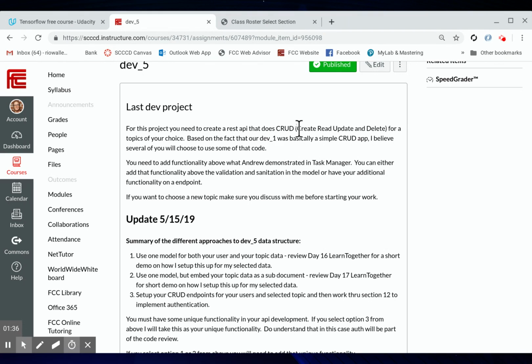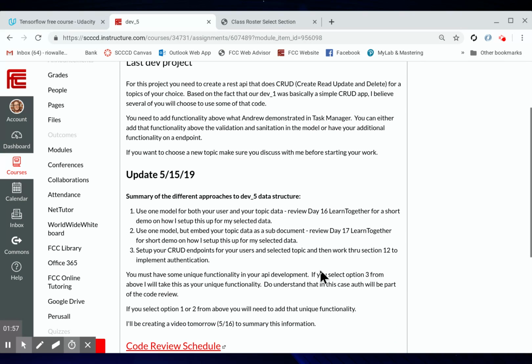And when you do your Develop at 5, you're going to have to think about this, because your unique functionality needs to have, in some ways, considered the data. Okay, and how you're going to write some additional code for your unique functionality. And here's the summary of what I put, just so you're clear.